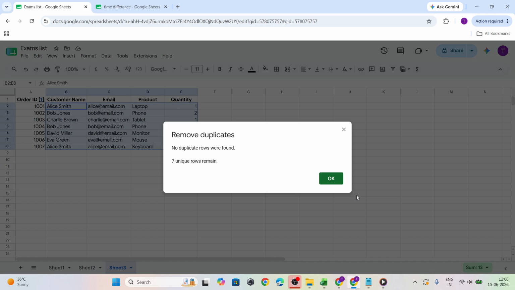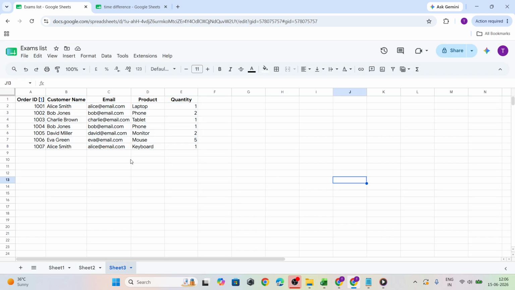After that, take a moment to review your sheet and confirm that the remaining data looks right. It's always a good idea to double-check, especially before sharing the file or using the information in reports or calculations. That's all it takes to remove duplicates in Google Sheets.